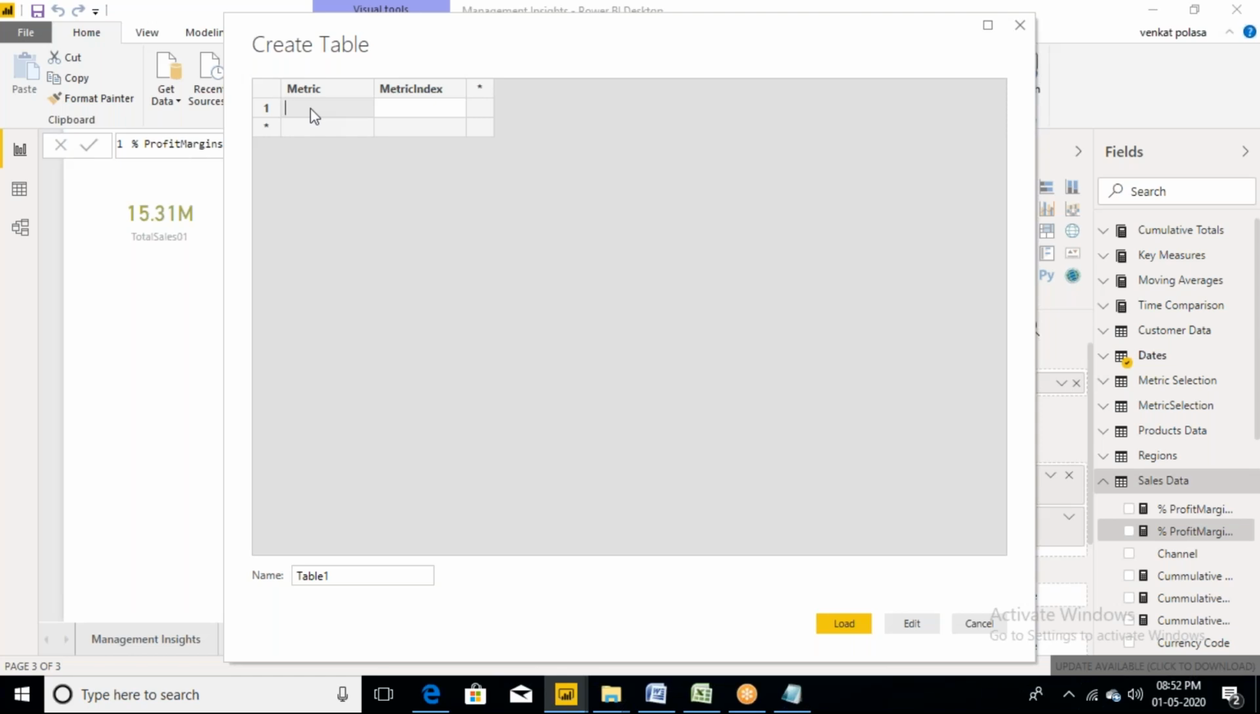So here I have the different metrics like revenue, costs, and profits. So revenue, I have costs, and I have profits. These are the different metrics. And let me give the metric index 1, 2, and 3.